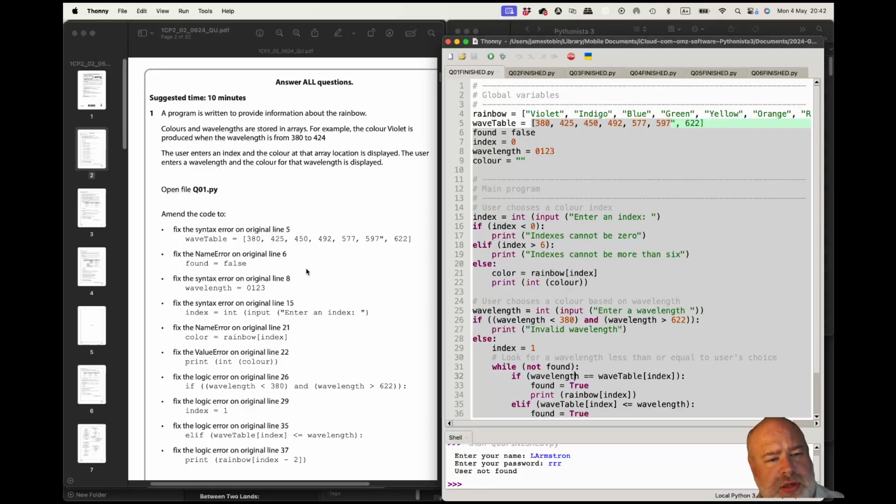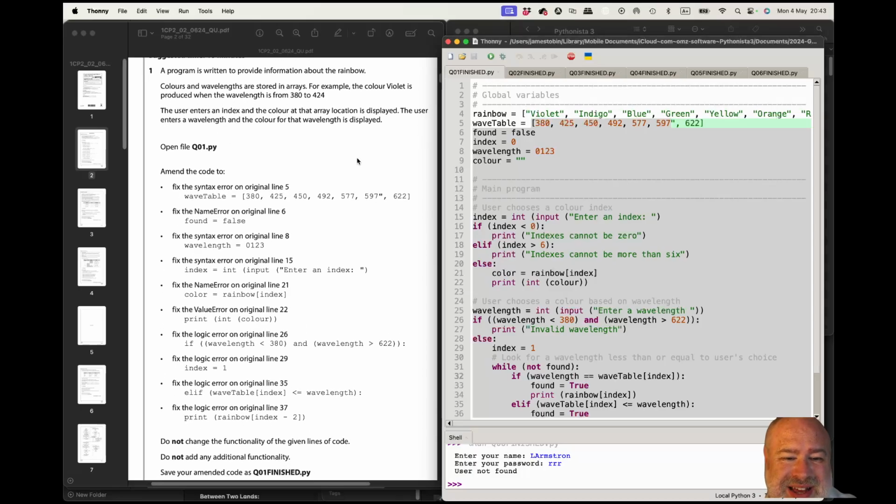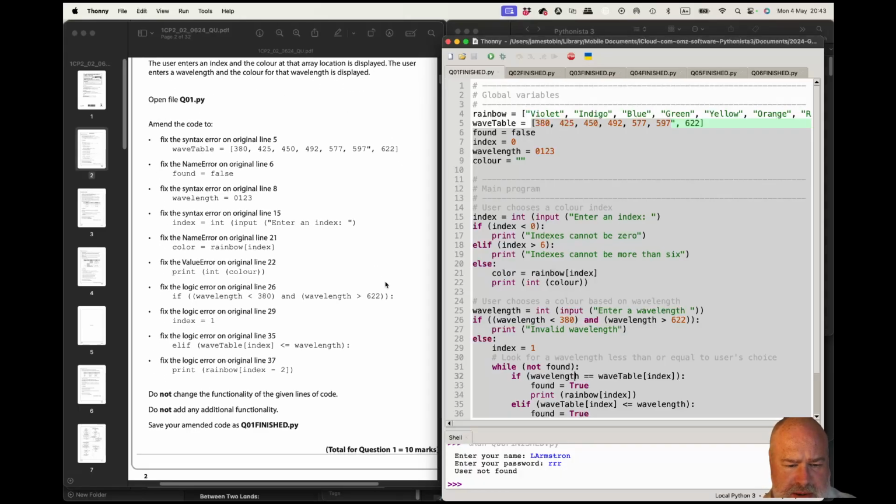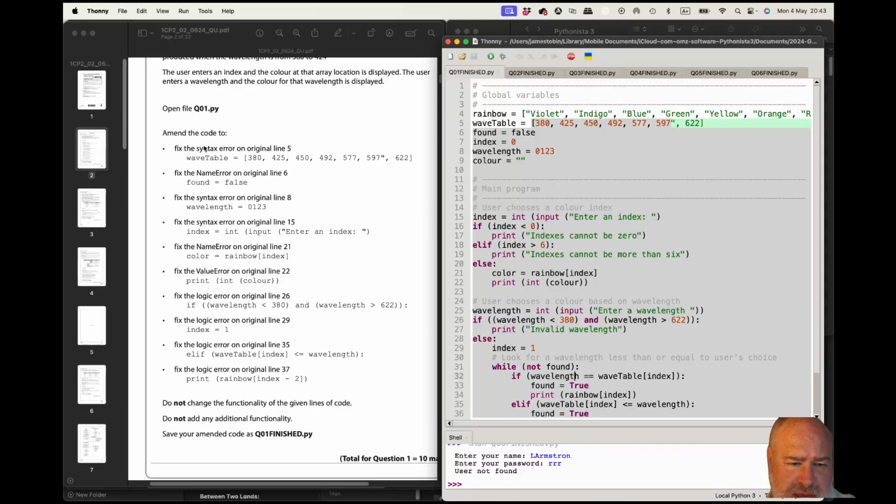Let's have a look. A program is written to provide information about the rainbow. Colours and wavelengths are stored in arrays. For example, colour violet is produced when the wavelength is 380 to 424. The user enters an index and the colour at that array. The user enters a wavelength. There are 10 marks here, and there happen to be 10 bullet points, so we just need to fix each one.